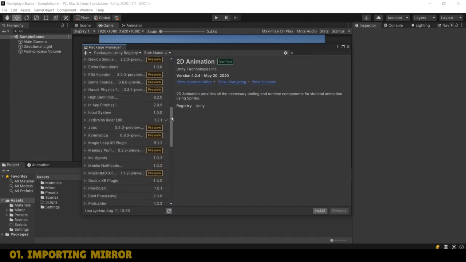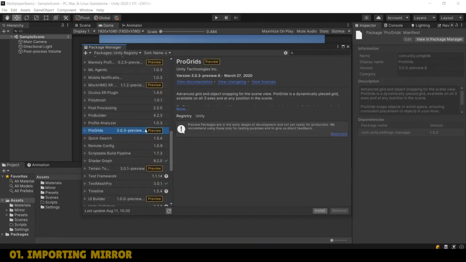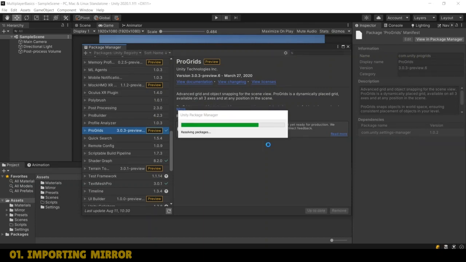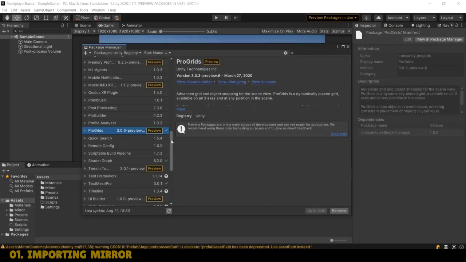We want to add ProGrids as our preview package. Here we go, ProGrids, install, and give it a second. Resolving packages, importing, and then any second now it should be done. Once this is done, I'll show you how to do one of the other packages, which is the input system. This one takes a little longer because it has to actually restart Unity, so obviously I'll be skipping ahead for that part. And then for the rest of them, I'll be giving you a challenge.